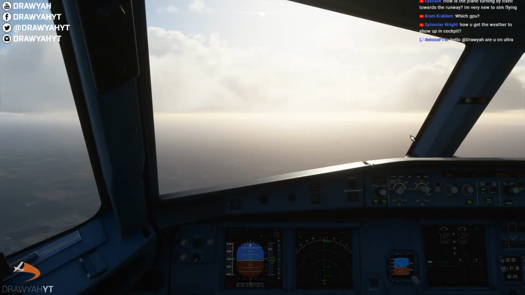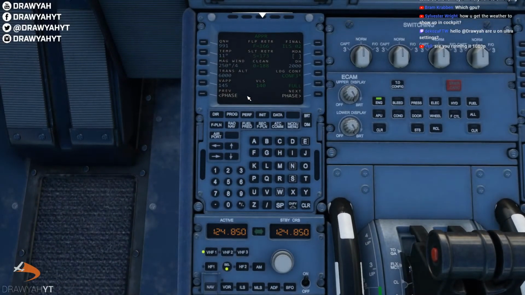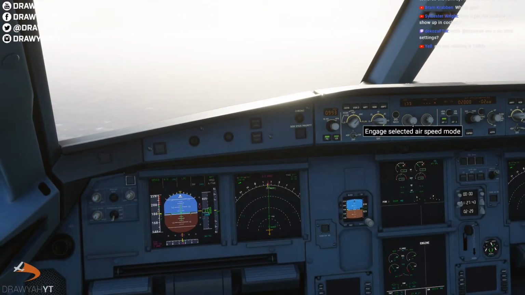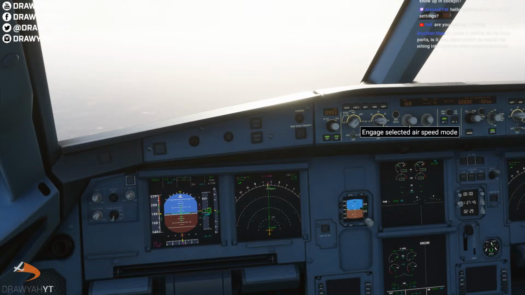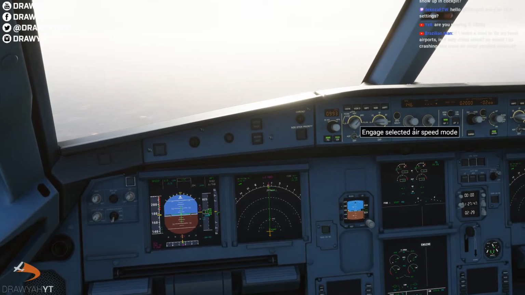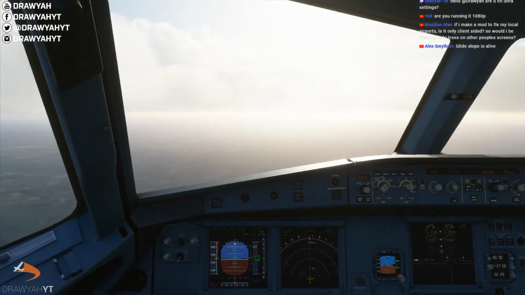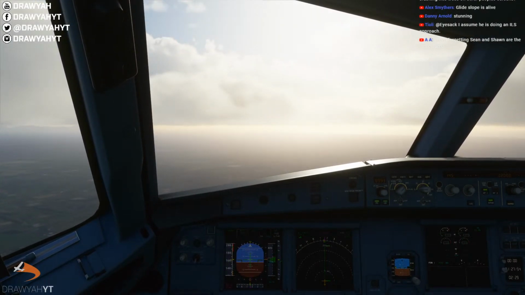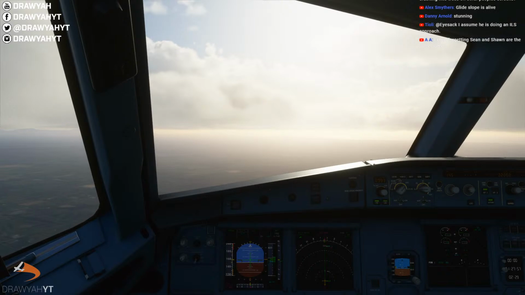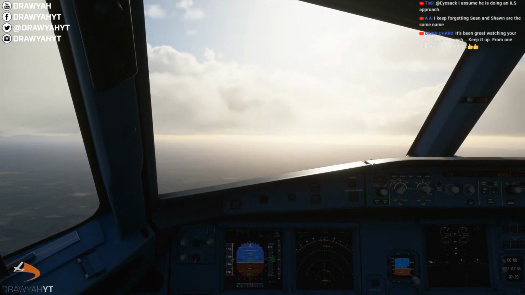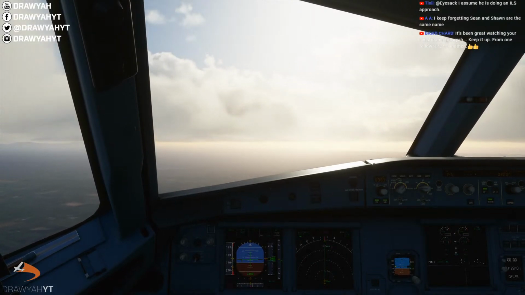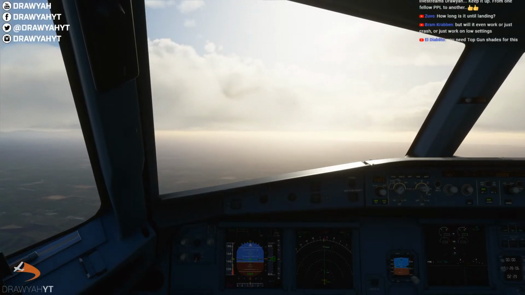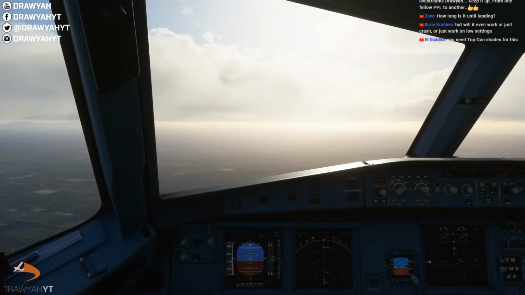I'll set the airplane down to our VREF, which is 145 for the approach. On the approach mode now, so 145, flaps 4. Gear down. 2,500. So at this stage, we're now flying down the glide slope.